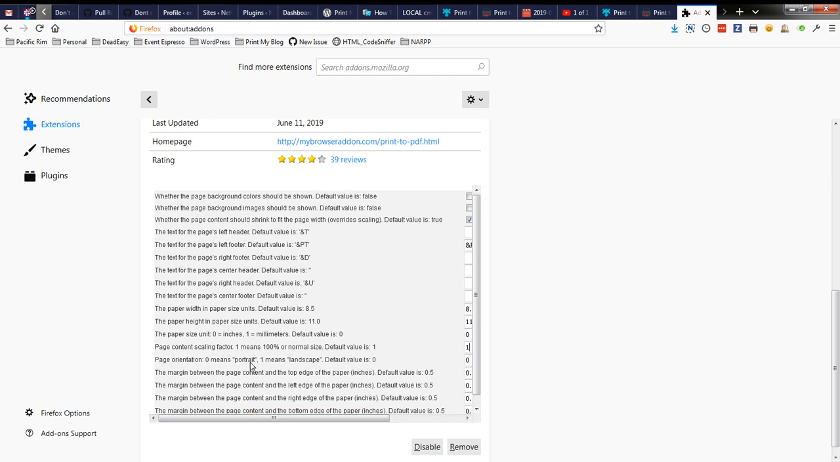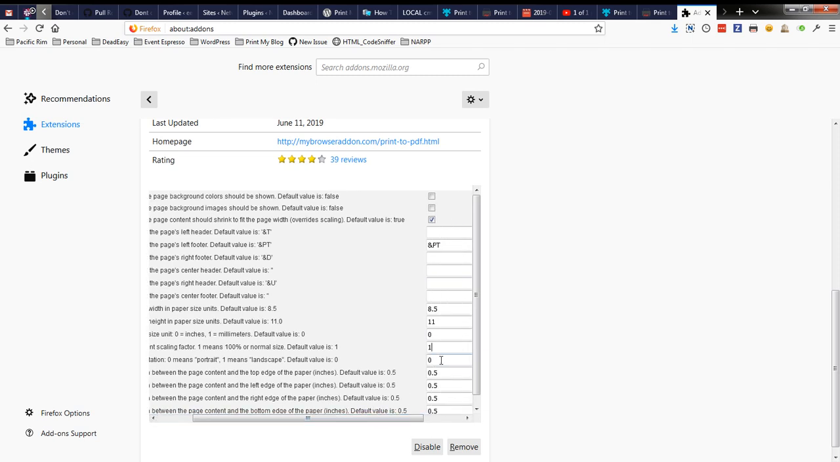Page orientation. 0 means portrait, 1 means landscape. So I think it defaults to portrait. That means it's longer, it's taller than it is wide. I think that's usually what people want, but let's be wild. Let's play with all these settings.